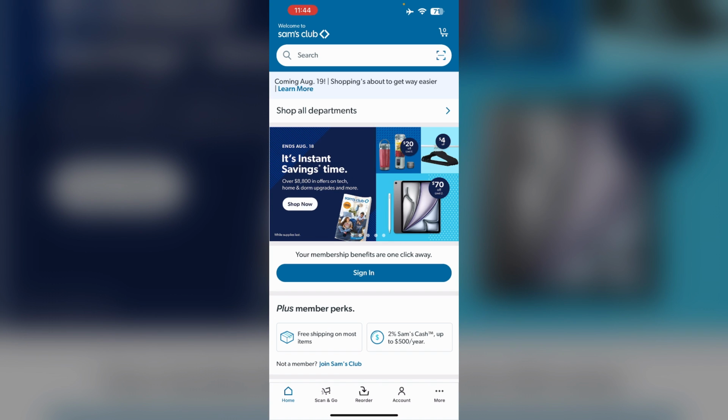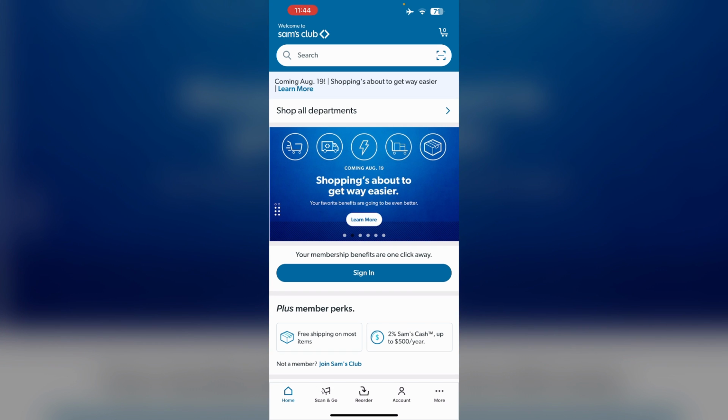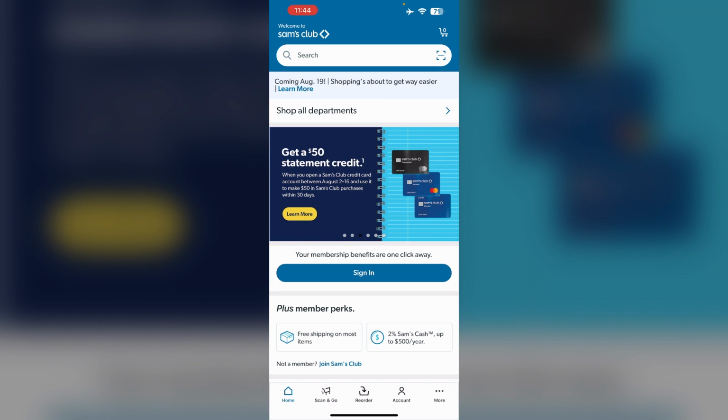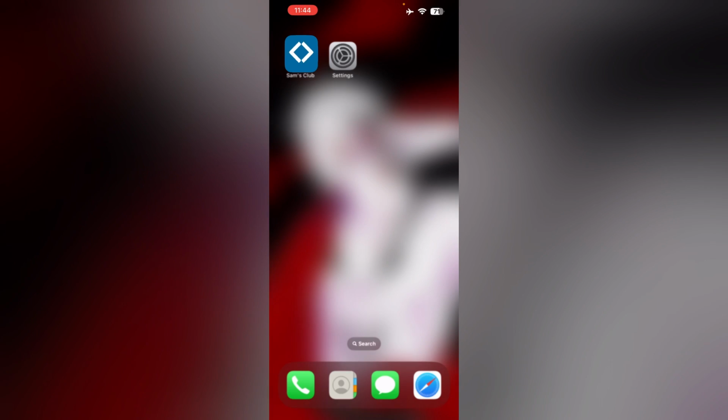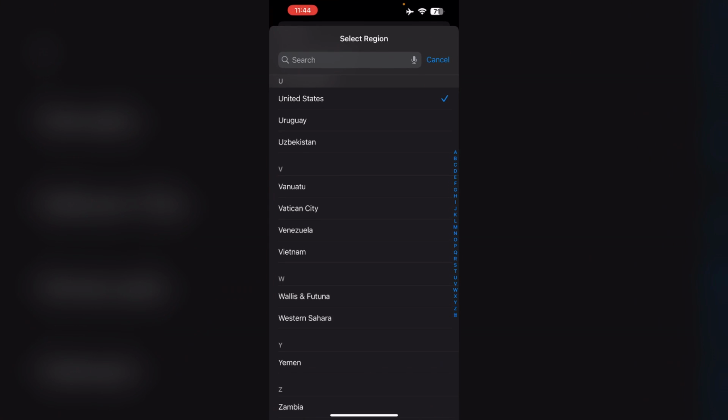That's it. The language is right now based on the region that you set, so make sure you set your region accordingly. Sam's Club is trying to fix the language settings within the app, so make sure you wait a few months till the app gets a solution for it. In the meantime, you can try changing the region settings.